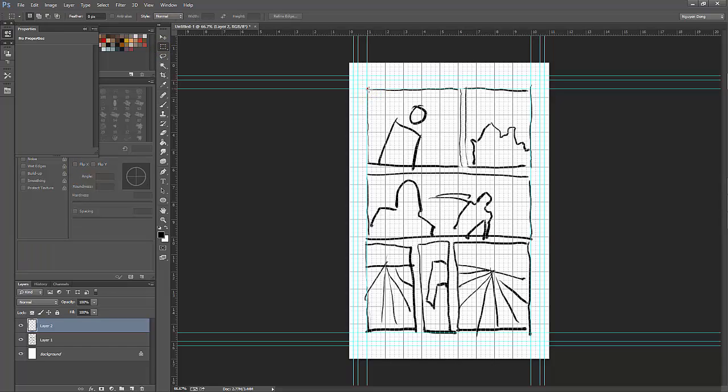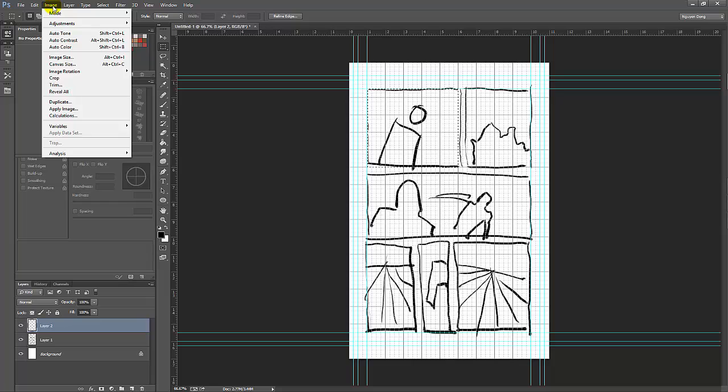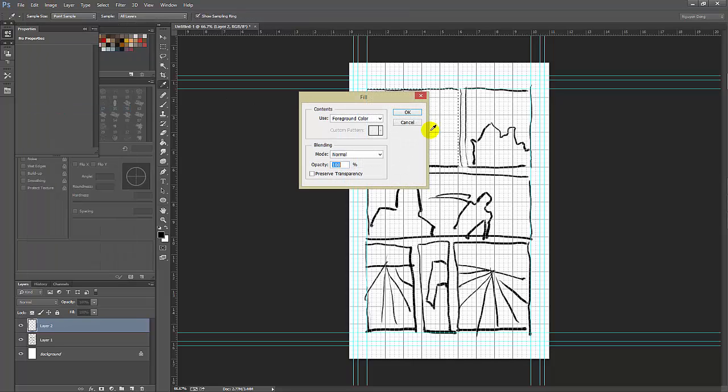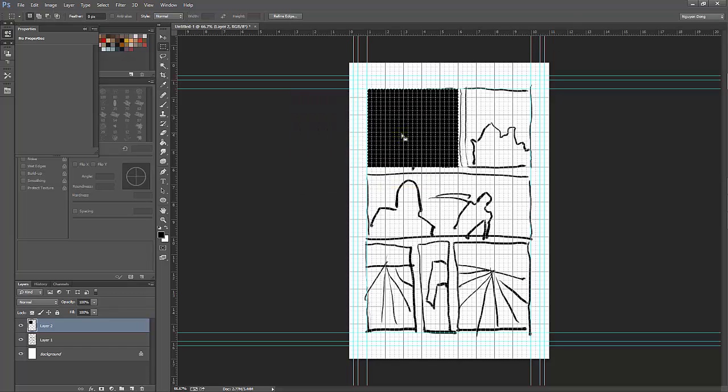Show the grid. Select the Marquee tool. And now I'll select the area of my panels. And I'll fill it with black. Now, if you hold the Control and Alt key down on the black shape, you can click and drag it and it'll make a copy.